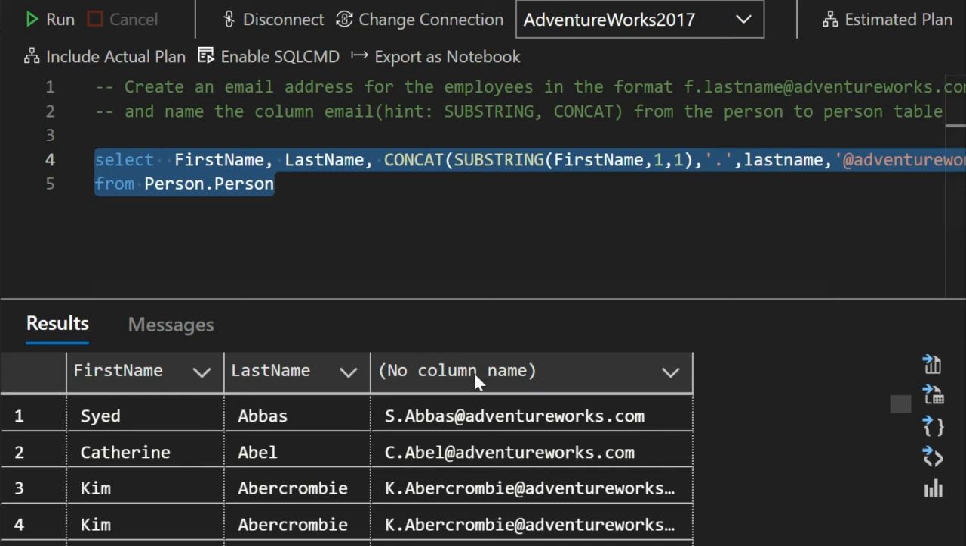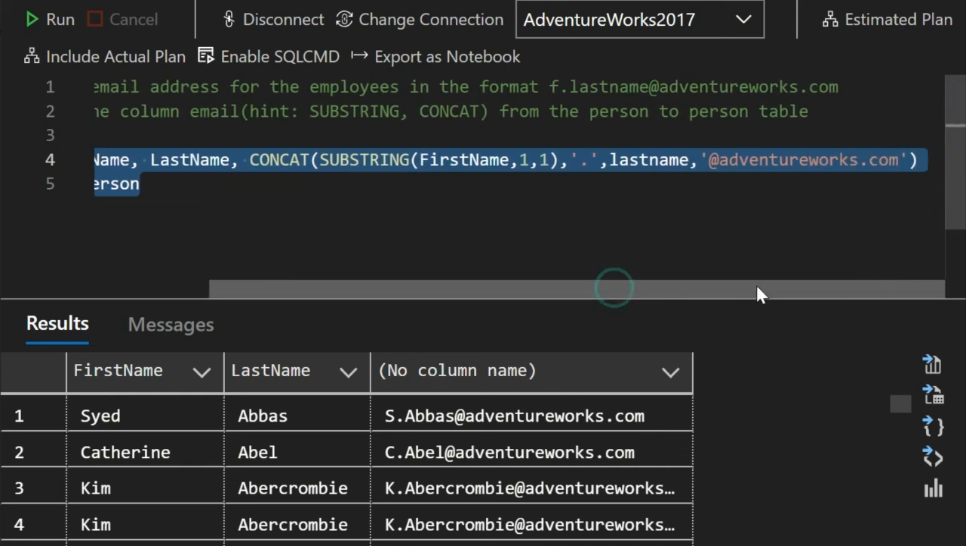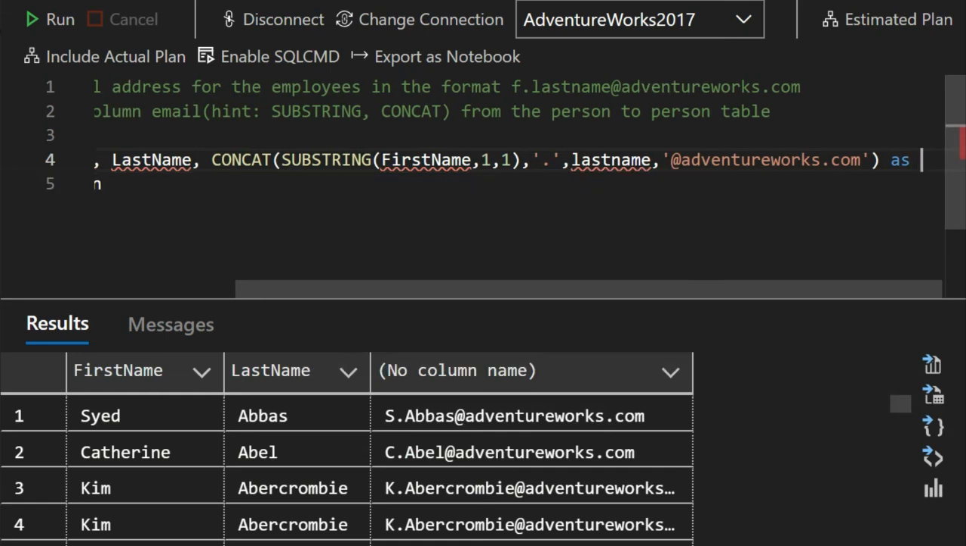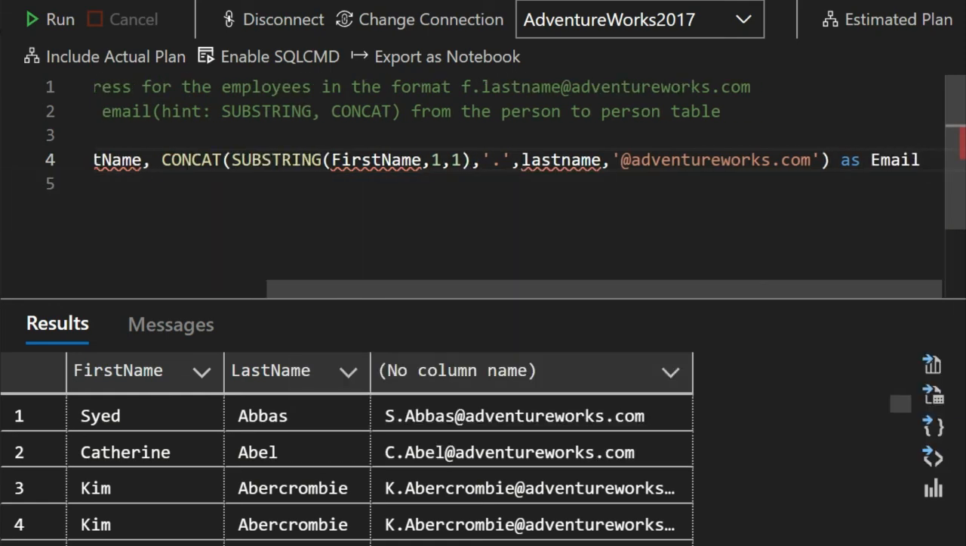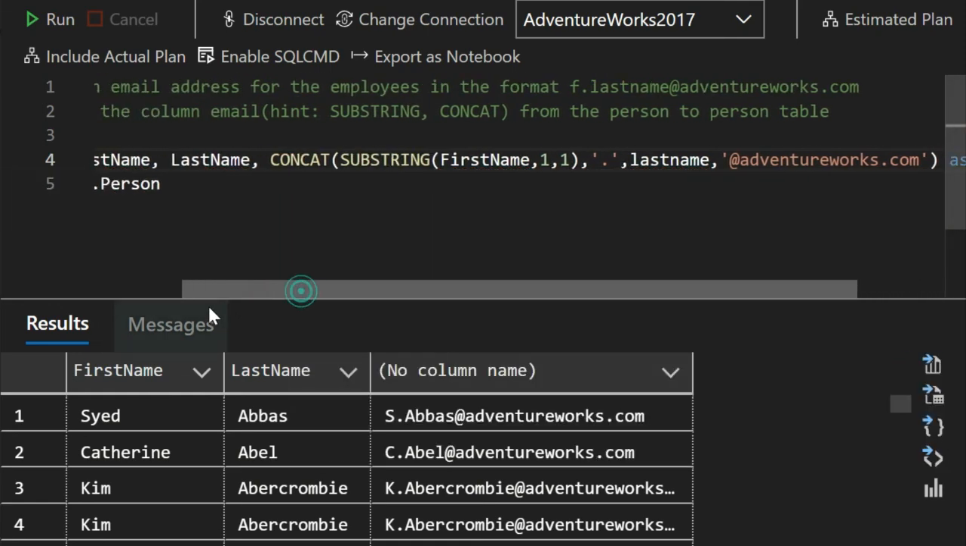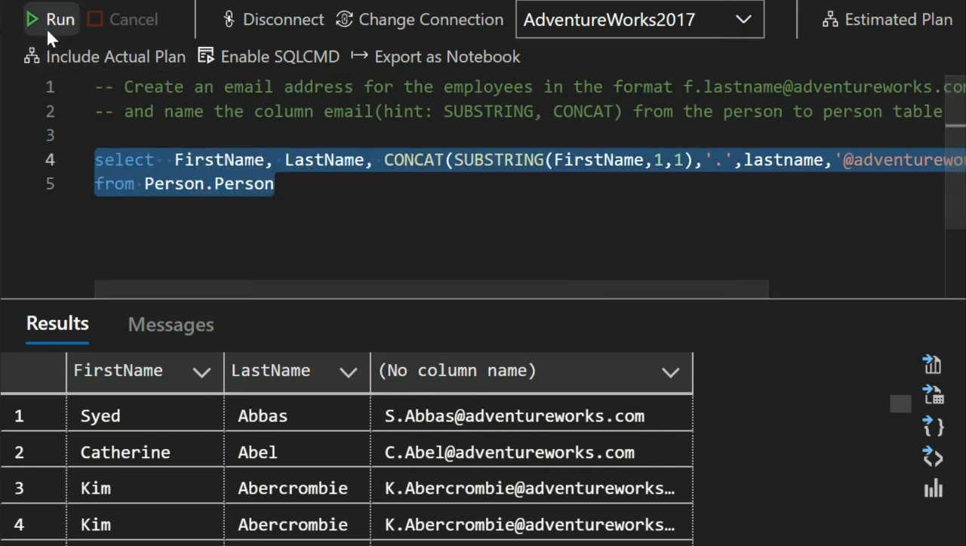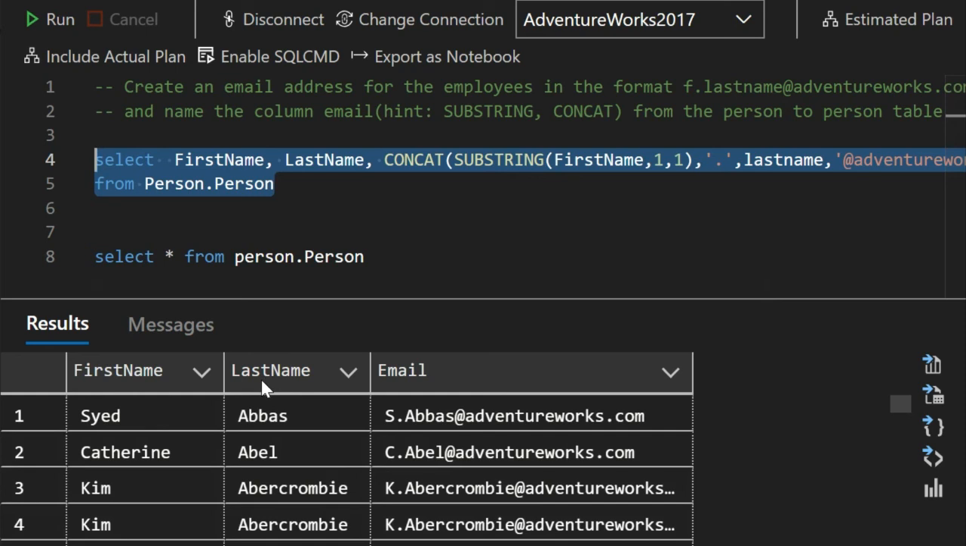Now, in order for me to name this column as email, according to the question that I'm playing with, all I have to do will be I come outside my bracket because all of this has to be named as, let's say, email. Email. I run the query one more time, and this is what I get. You see, the email is the name of the column, and the information in the column is the emails to these employees.